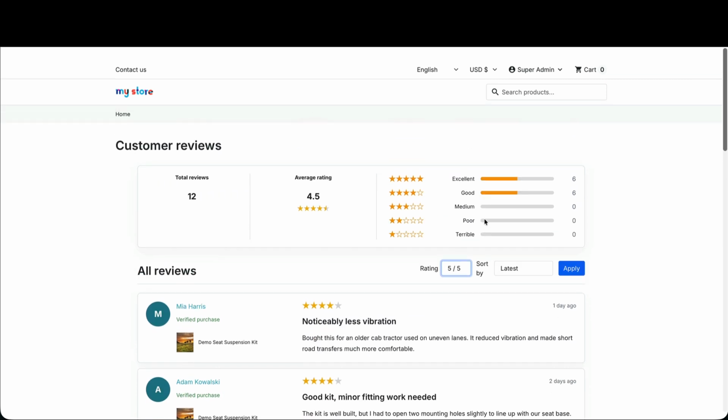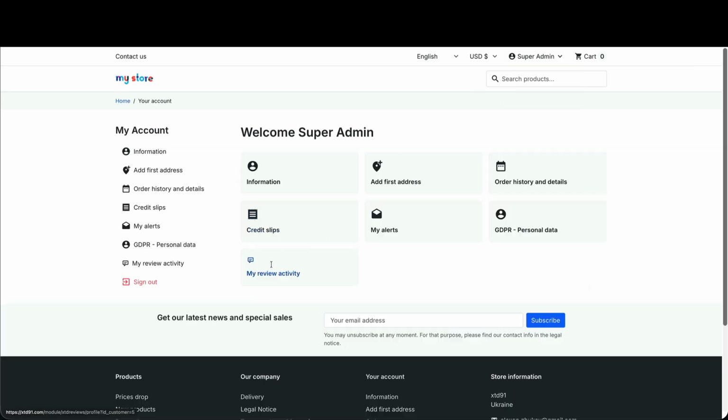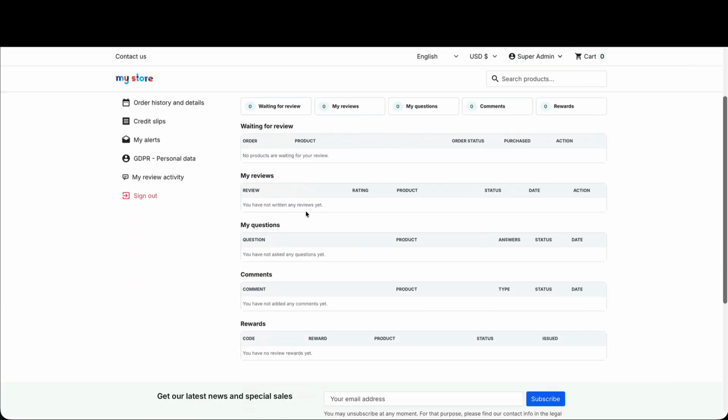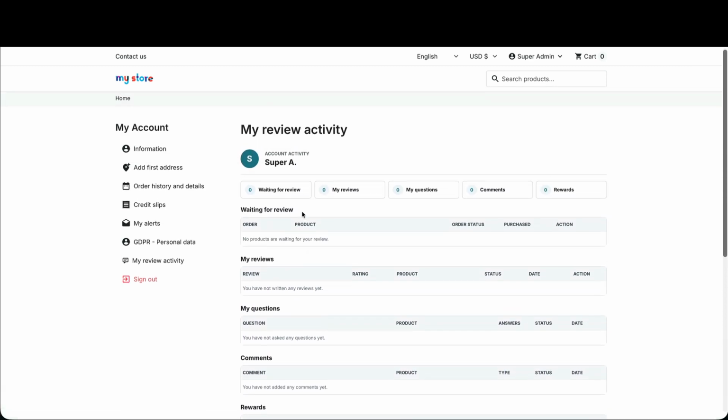Inside the customer account, shoppers can see their review activity and manage their own content. Depending on the store settings, they can edit or delete previously submitted reviews. This gives customers more control, while the store owner still keeps moderation and approval rules in place.